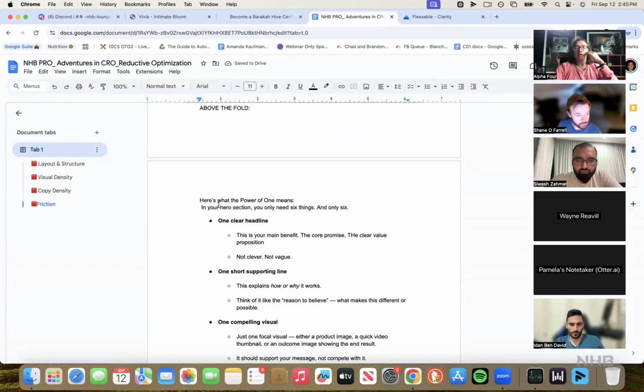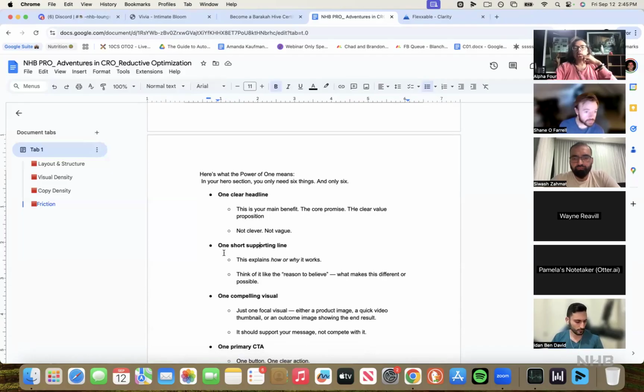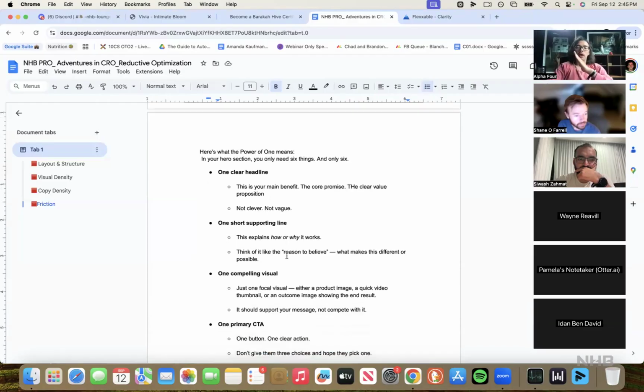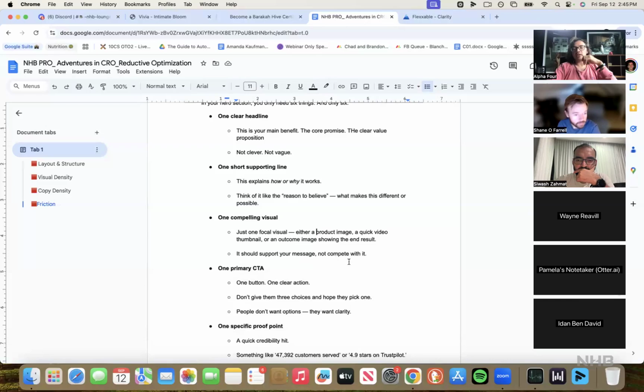So the power one, like I was saying: have one clear headline, one main benefit, a core promise, a clear value proposition, right? Have one supporting line. This is considered your deck copy or subheadline, a reason to believe or get them more into it. This is where you could expand on your mechanism. One compelling visual: a really good product image, somebody using the product, or if it's a VSL, a good thumbnail. It should support your message and not compete with it.